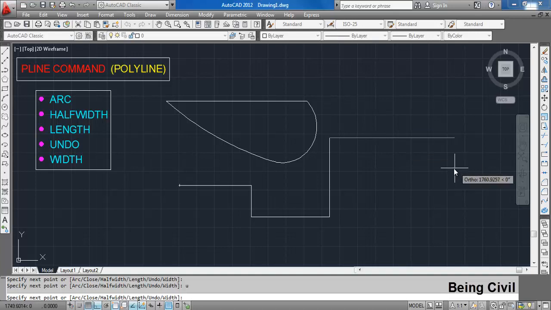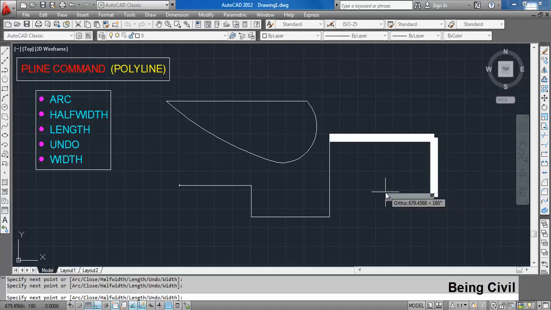Now if you want to give this line a width, these lines are currently of 0 width. If you want to give some width, width and half width are similar things. It means if you want a line of 100 width, you can give the width as 100 or half width as 50. So I am giving width. It asks for the starting width, say 100, and the ending width is 100. You are getting a line of 100 width. Now I'm giving half width. If the starting half width is 50 and the ending half width is 50, I am getting the same width.